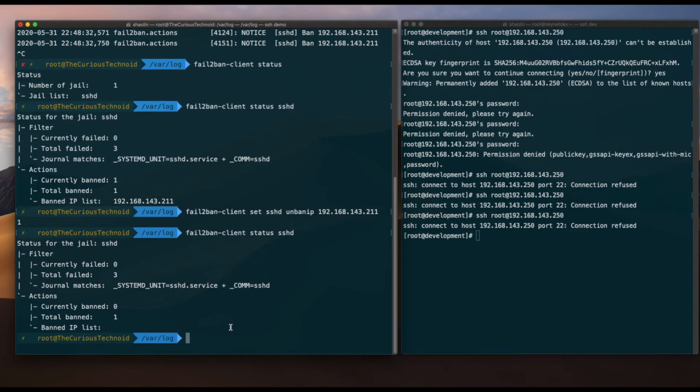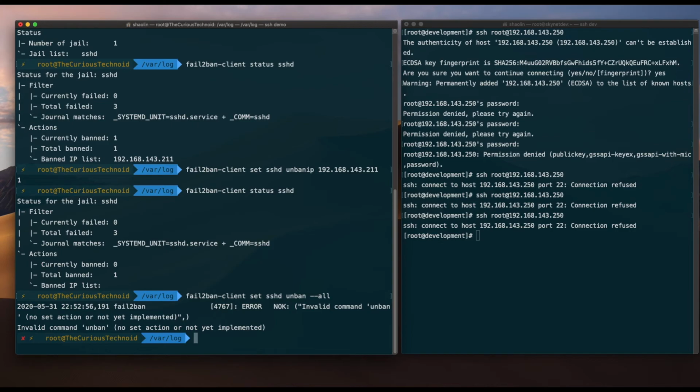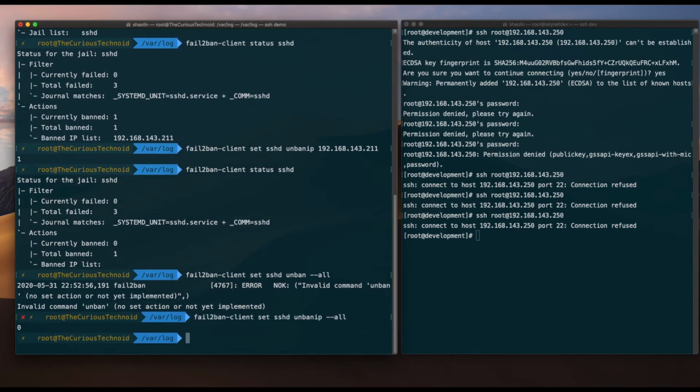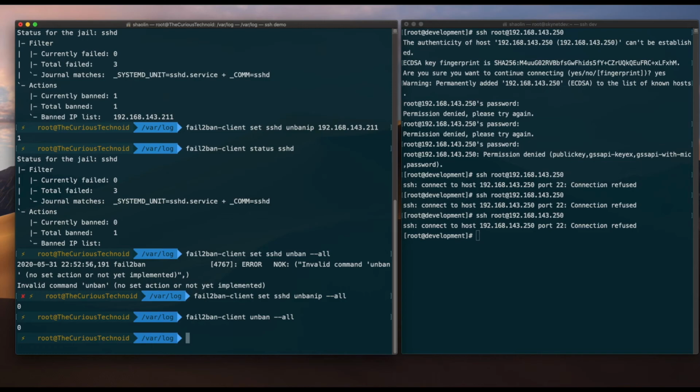Let us say there are around 10 IP addresses that you want to unblock in one go. Rather than typing one by one, you can always do fail2ban-client unban with the list of IPs. I'm sorry, I should give unban IP. What if you want to unban all IPs in all services? Very simple. You do this. That's all. Since we don't have any other IPs blocked, it is showing 0, or else it will show the count of IPs that have been unblocked.